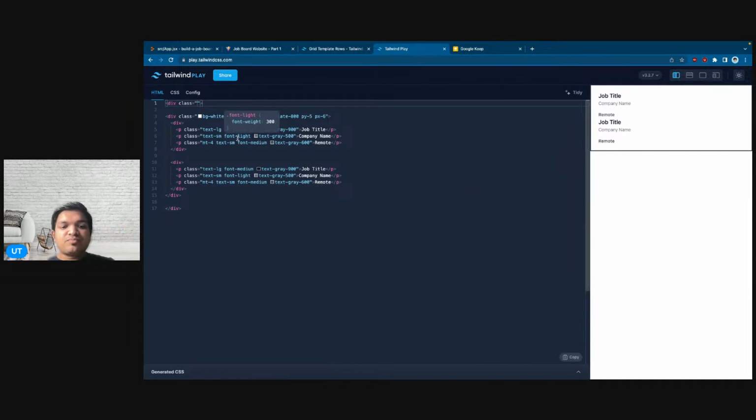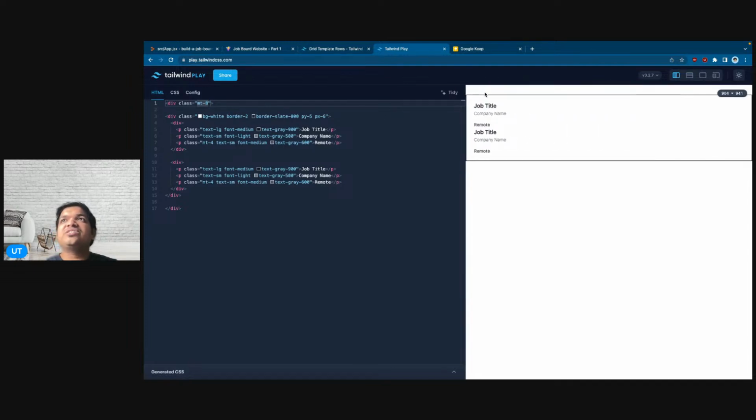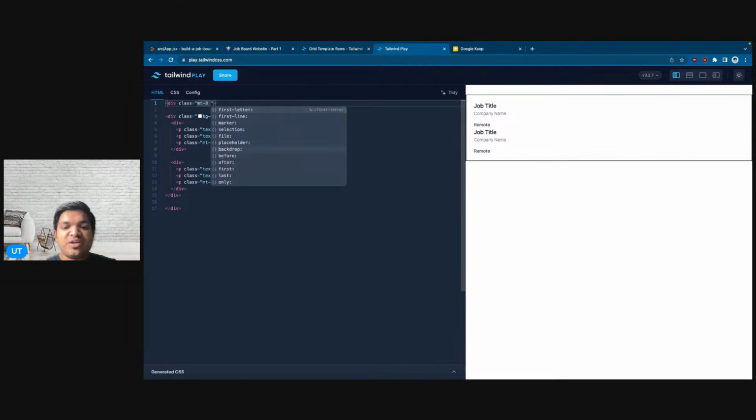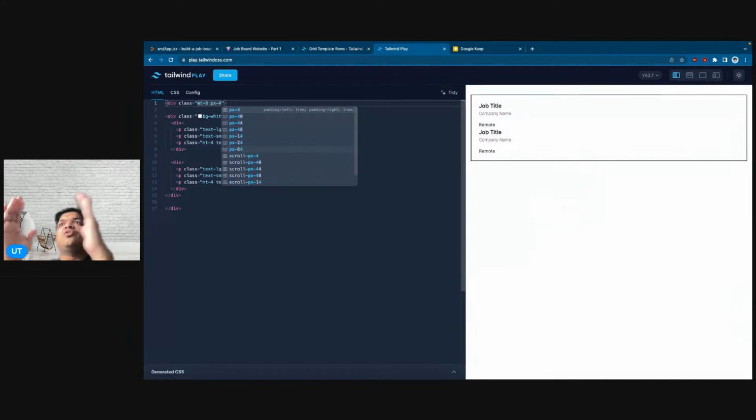So number 1, let's add some margin on the top. It's too cramped, so margin empty 8. Remember, what does margin do? It just gives some space, pushes the content down, and yeah, we have some space. What about on the x-axis? So we can do something like px dash, let's say 4. Okay, brought it in. It's starting to look good.